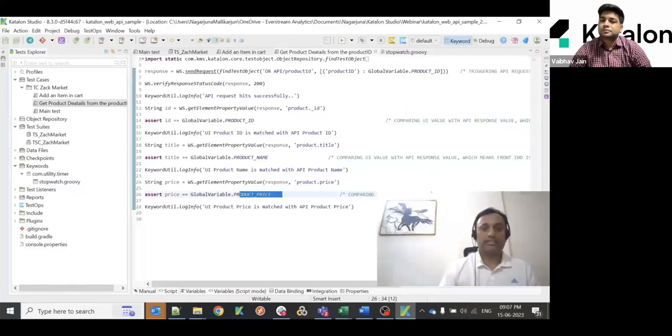Once it is successful, we get the payload. In that payload, we are going to compare the product ID, product name, and product price. If all these three are matching, this means the product which is shown on the UI is having the same values which is there in the database.